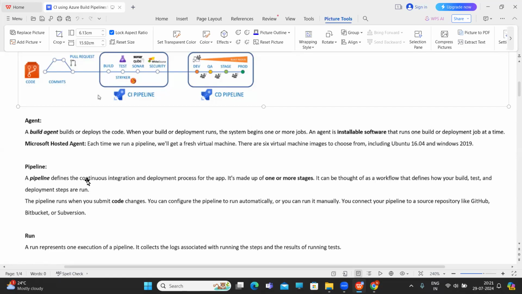Our code is going to flow in this pipeline. First, it will build. The source code will be here. It will flow from your version control system to your build, then build to test. The format can be different here, but your code is going through ultimately, right? So the pipeline runs when you submit code changes. When you submit code changes here, automatically the pipeline will get triggered. You can configure the pipelines to run automatically, or you can run it manually. It is optional. We'll cover both, how to run manually and how to run automatically, and in which scenarios you have to use what. Okay.